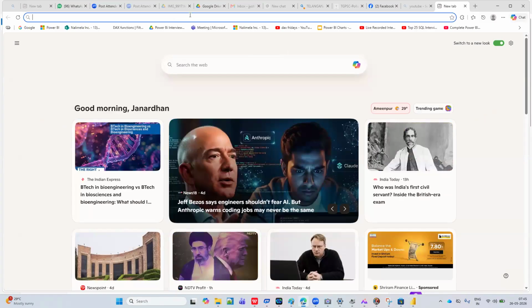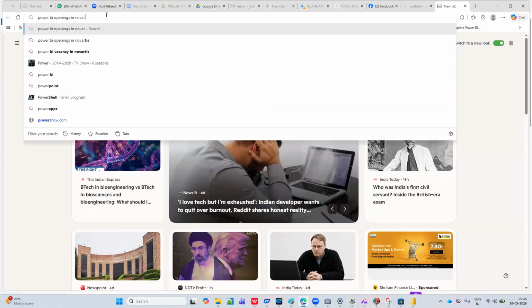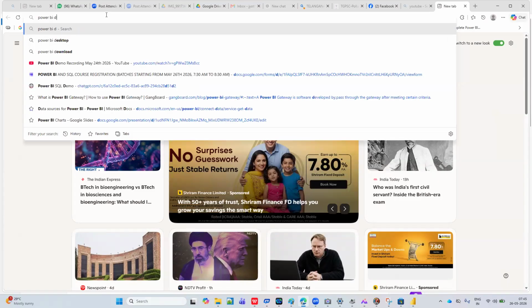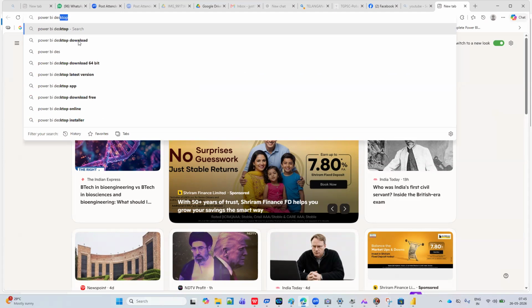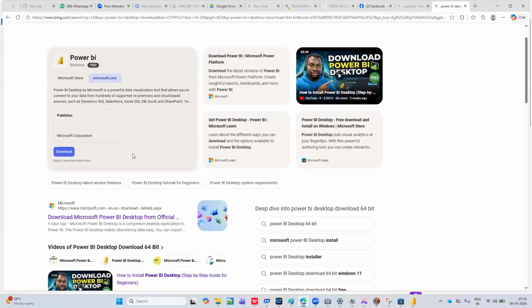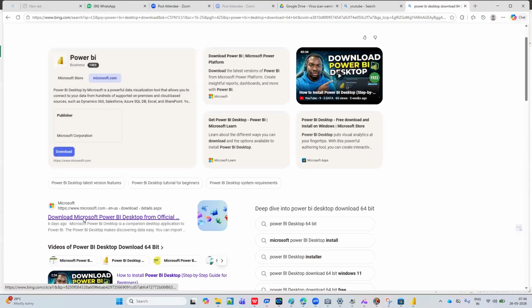Just open Google and type Power BI desktop download. Once you click on Power BI desktop download, here you will find Download Power BI desktop.